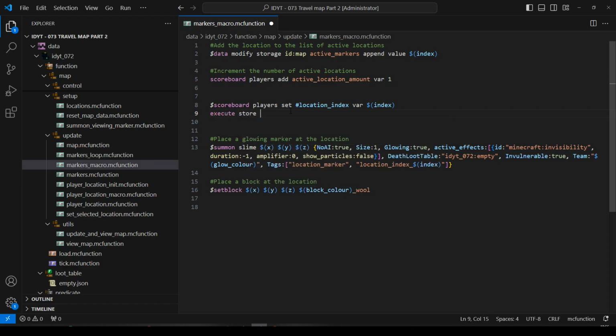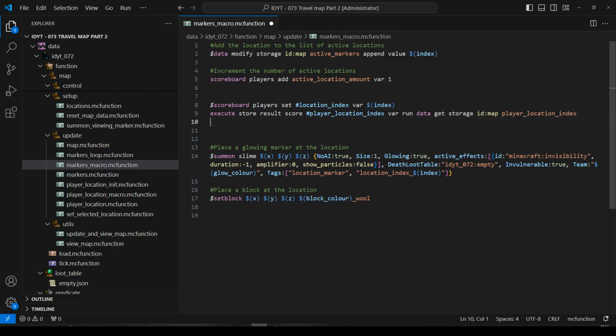Execute store result as the score player location index var run data get from storage ID map player location. So now I've got 2 scores. Now if they are the same, then I'm going to save the position in the active location list.